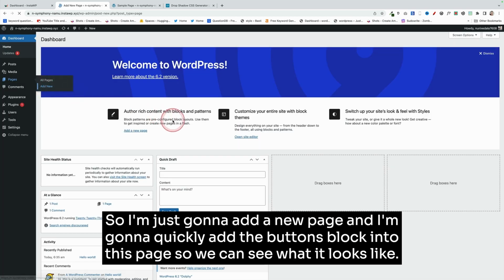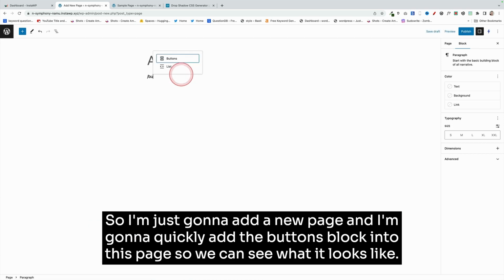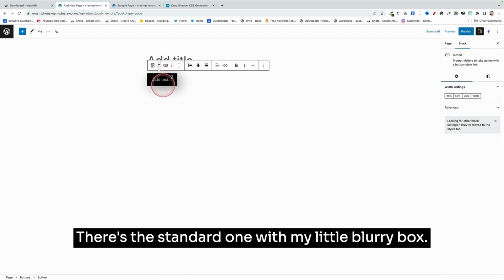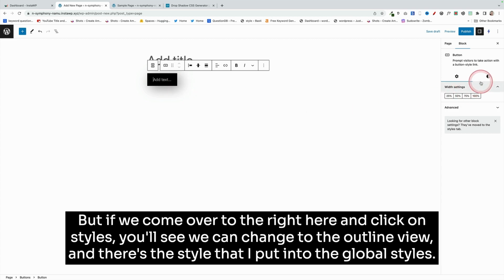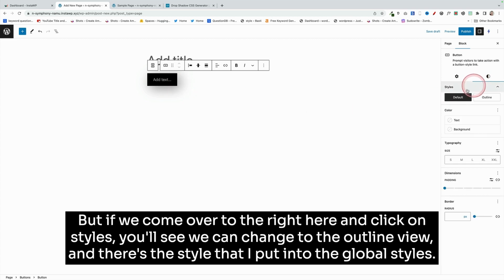So I'm just going to add a new page, and I'm going to quickly add the buttons block into this page so we can see what it looks like. There's the standard one with my little blurry box shadow. But if we come over to the right here and click on styles, you'll see we can change to the outline view, and there's the style that I put into the global styles.